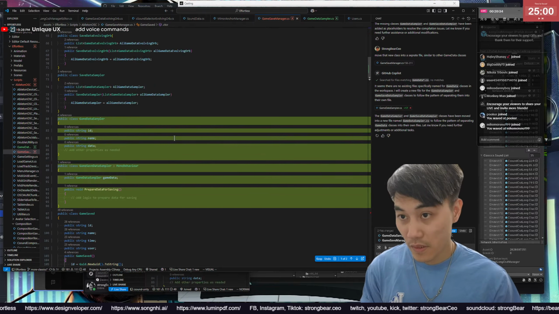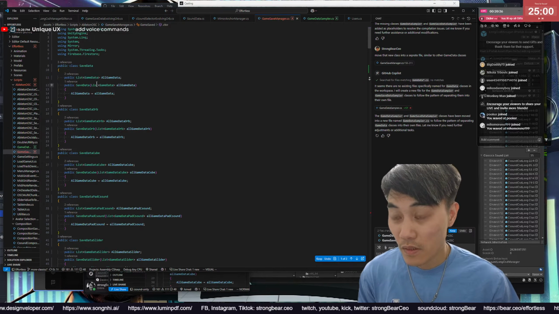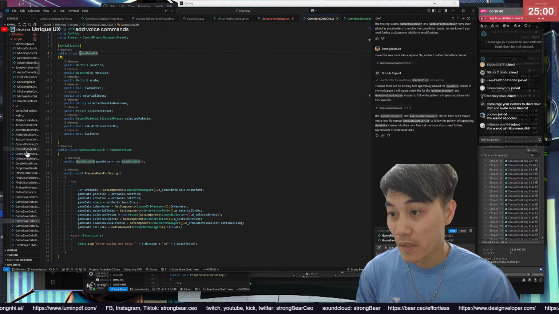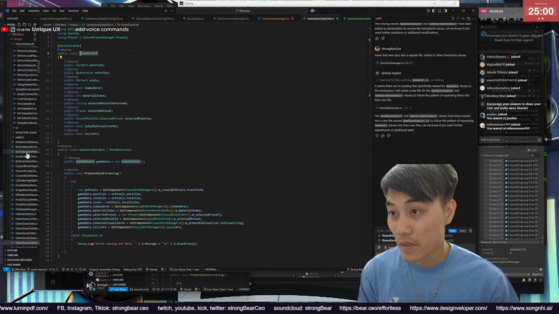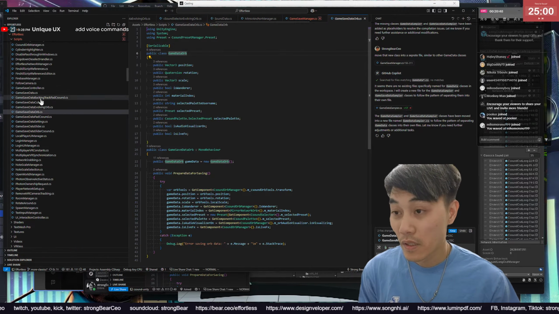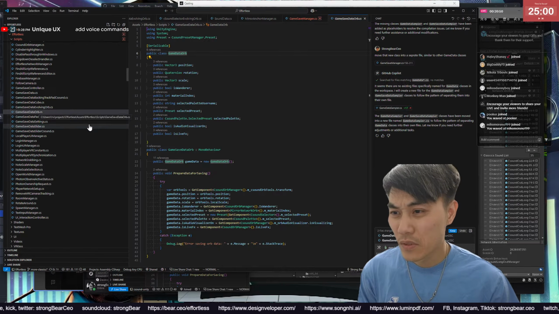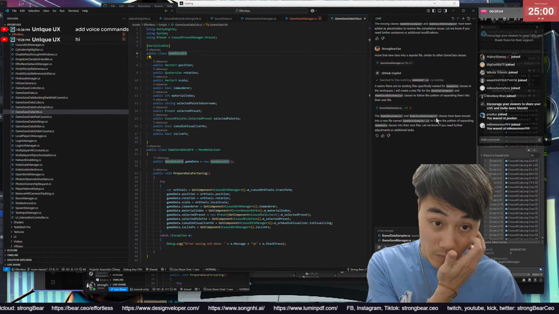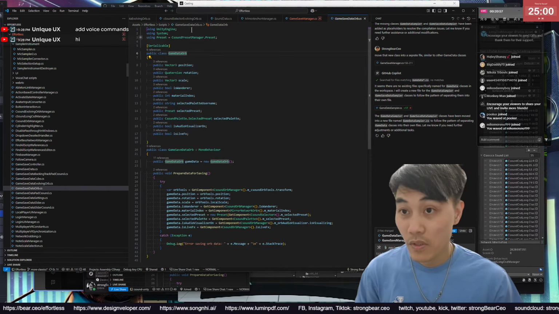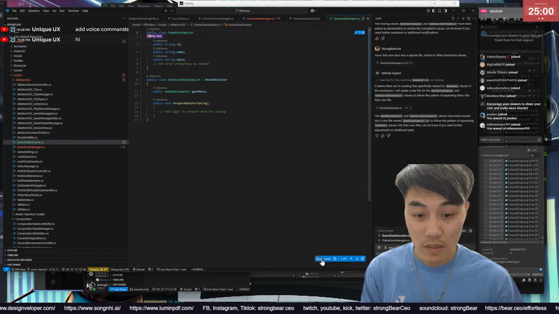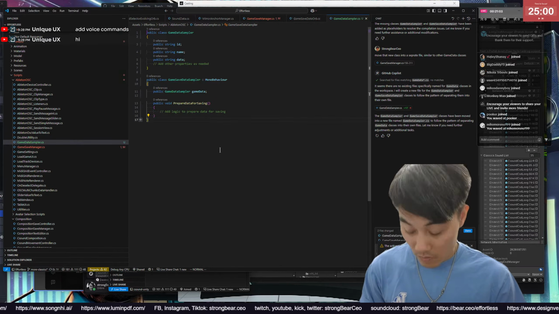Why does it say there's no class? We have game data here. Probably because it was in the wrong structure or something. Right, game data sampler, and move it into a new file, game data sampler.